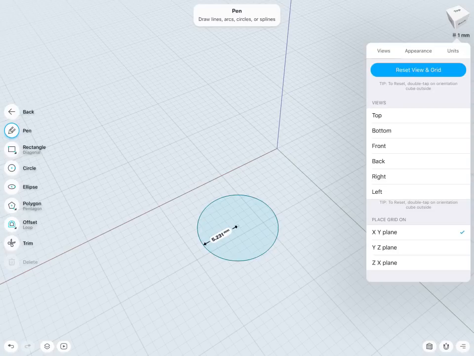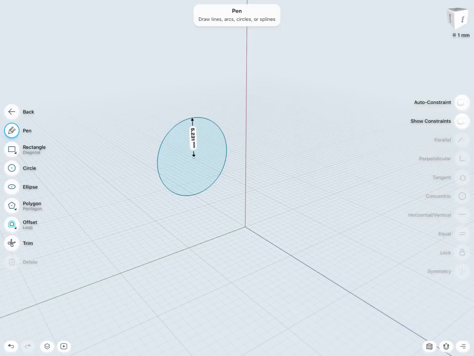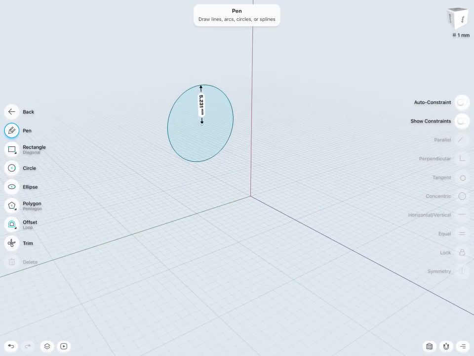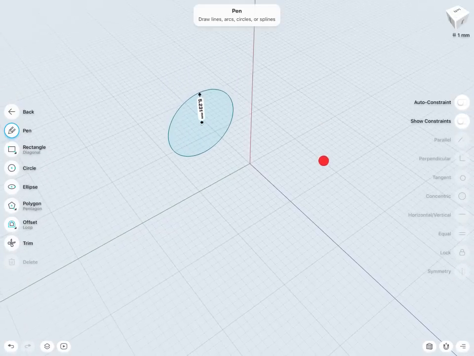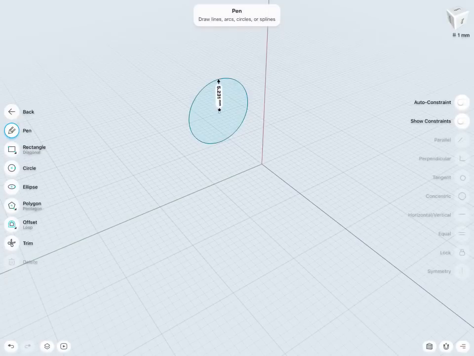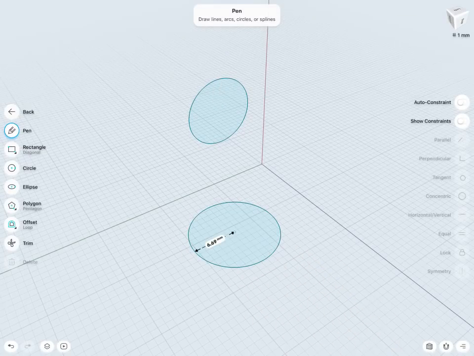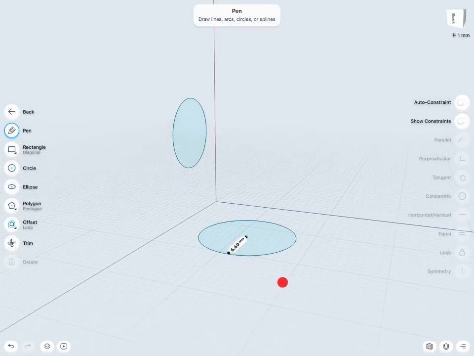If I were to change that to, say, the YZ plane, we can now see that, again, the grid is on the bottom of my screen currently, but the bottom is now a right view, let's say. So, again, I can sketch a circle here, and we can see now that this circle is on the right view instead of the top view.